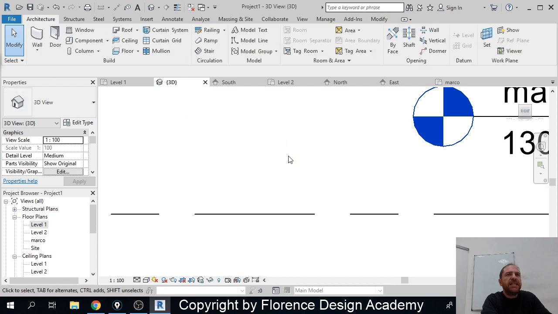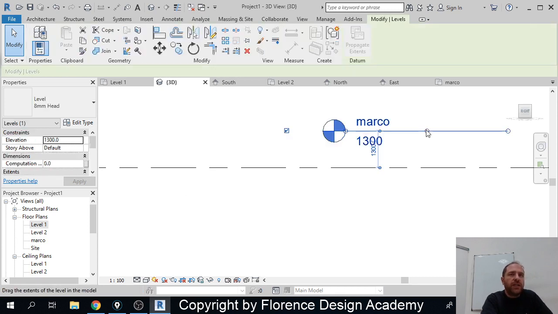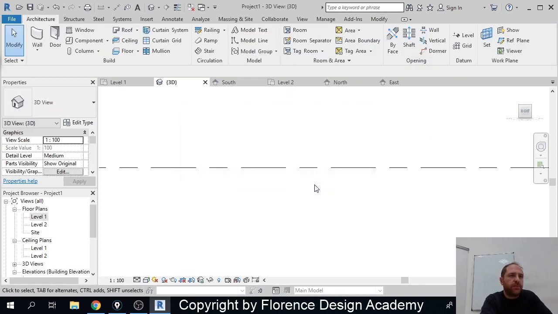Then let's see something different instead. Perfect. Let's see another thing, I want to show you the roof. So let me delete this level, okay, and we'll need just these two levels.